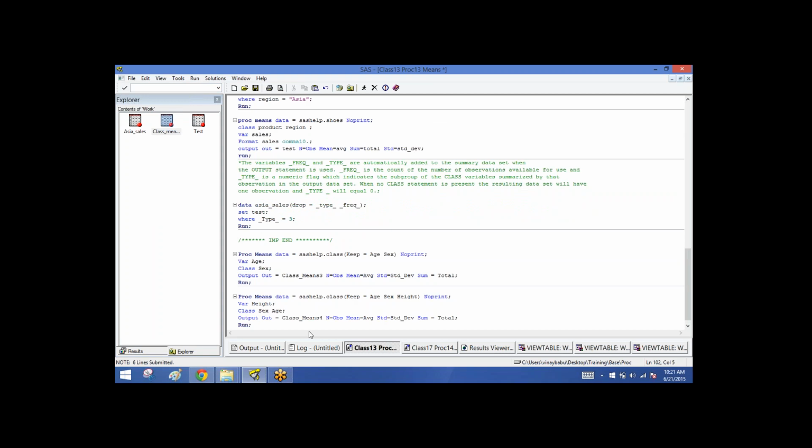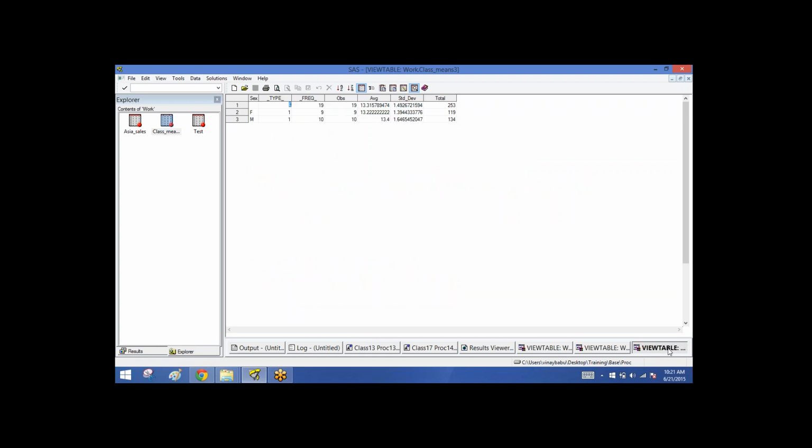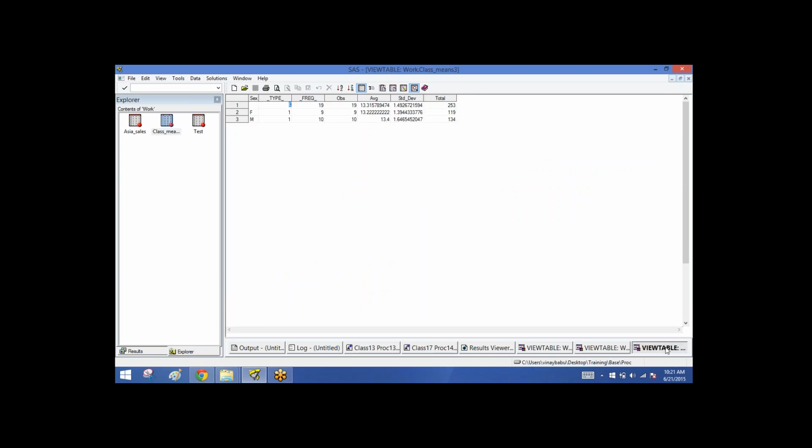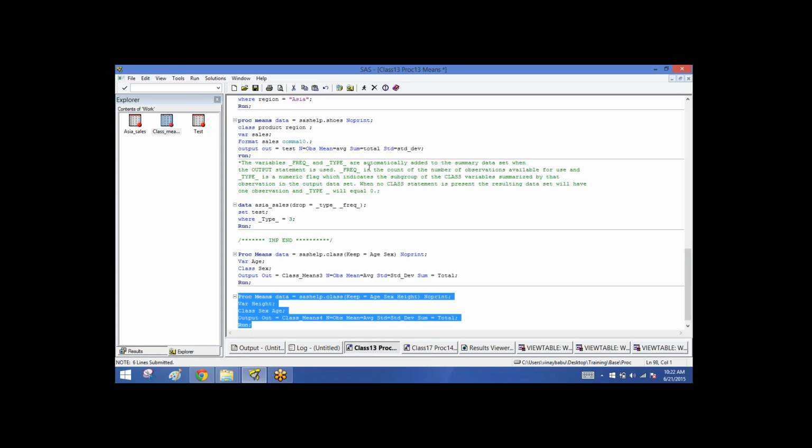Same thing here. Class. Sir, but here _type_ for both male and female is 1. So we cannot sort by _type_? In the previous data set, for female and male, the _type_ is 1. Yeah, because both of them belong to the sex category, right? Okay. That's only one category, one variable, right? Okay.